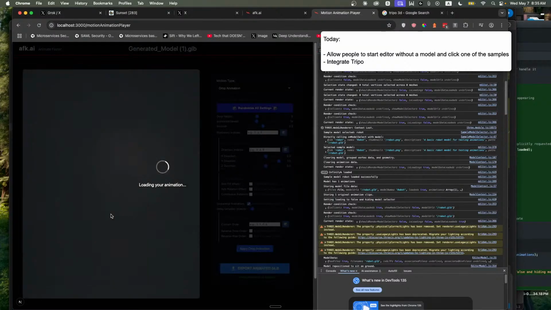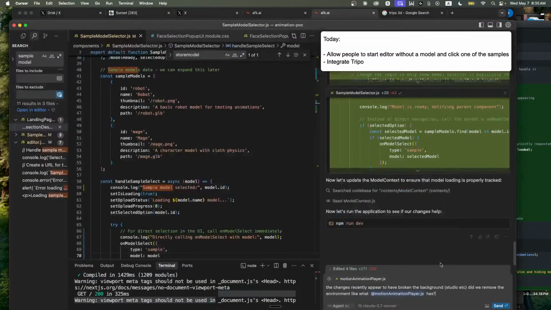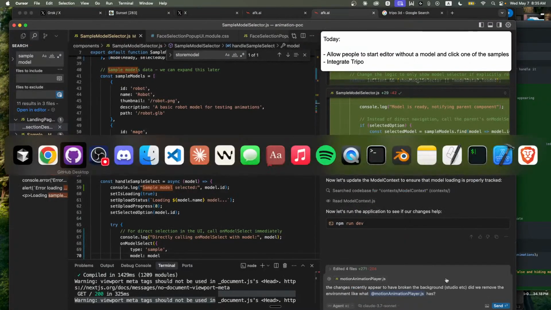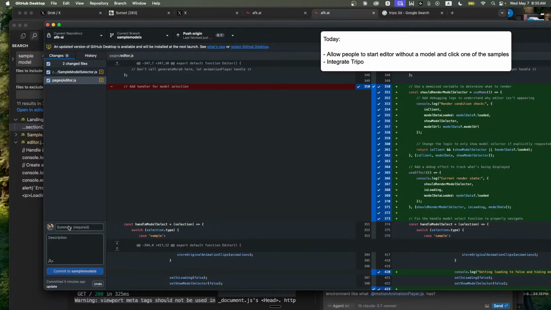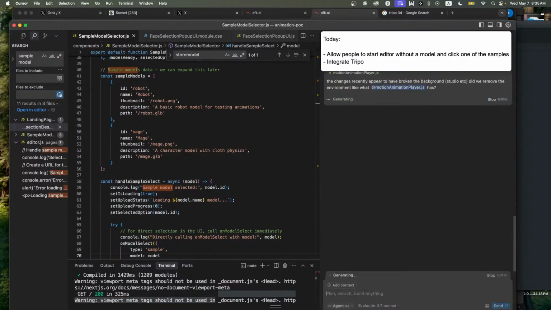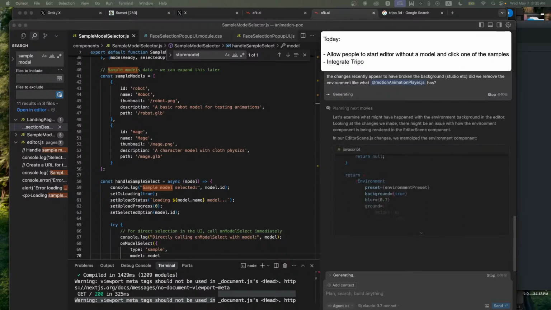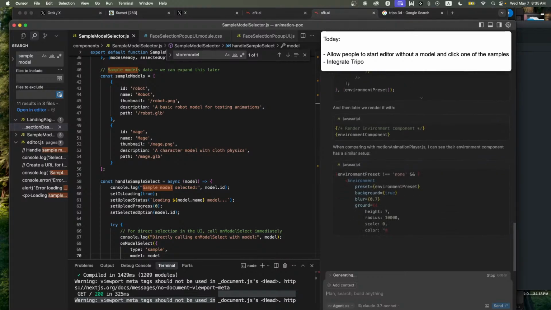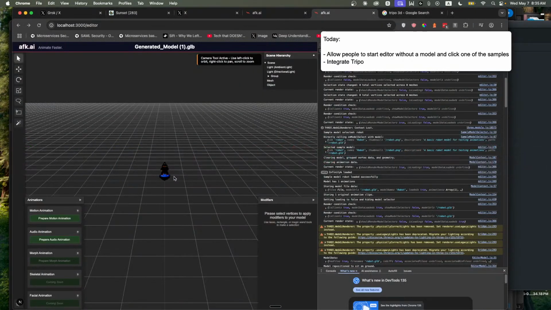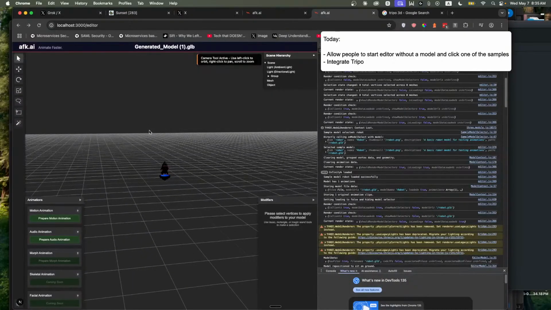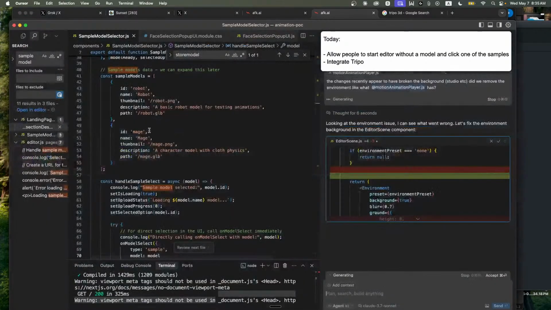Make sure that the environment's still right for these. It is. I'm gonna commit because we're getting close. So it is loading in the right models and everything. It's just the background's not quite right. So I think it removed the code for the background. That's pretty simple code.